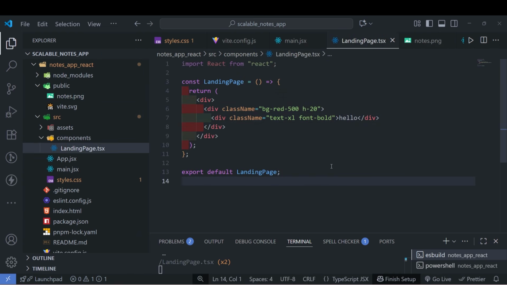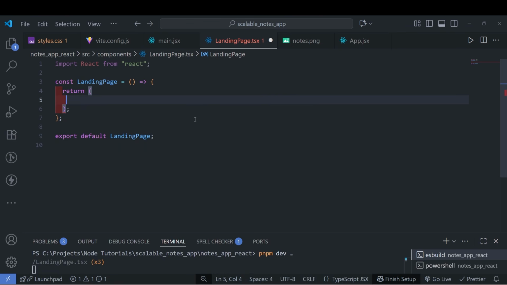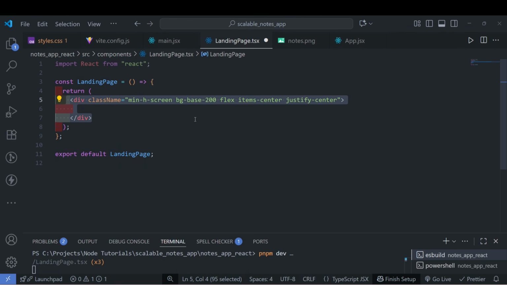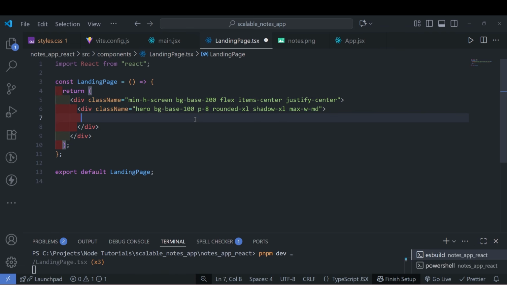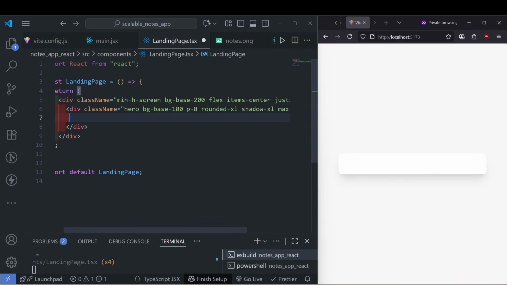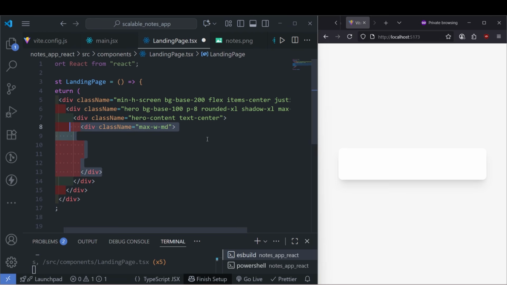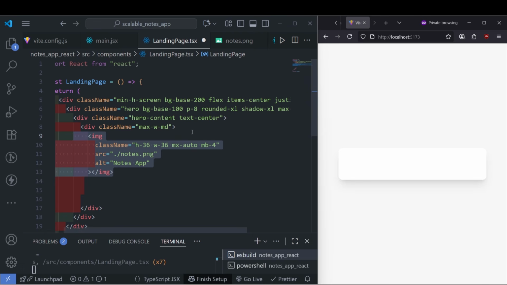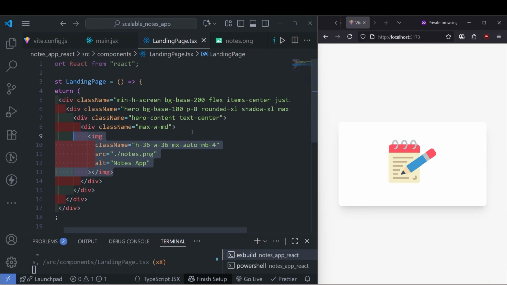Now inside our landing page.tsx, here we will start writing our basic UI: bg-base-200 color, flex, items-center, justify-center. Then we'll be using hero, bg-base-100, p-5, shadow-xl. It will look something like this. Then we will be adding hero-content, text-center. Then we'll start by adding max-w-md, and then we can start adding our image with class name h-36 w-36 mx-auto and margin bottom of 4.